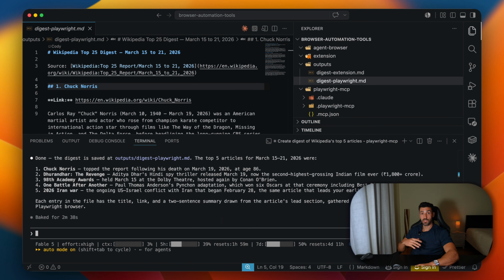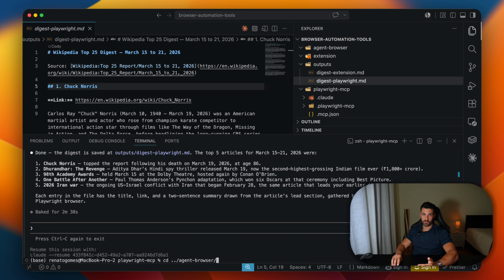Now let's take a look into the last solution, Agent Browser from Vercel. So for this, we're going to go inside the Agent Browser folder that we created before.